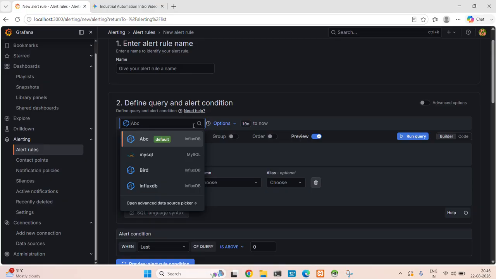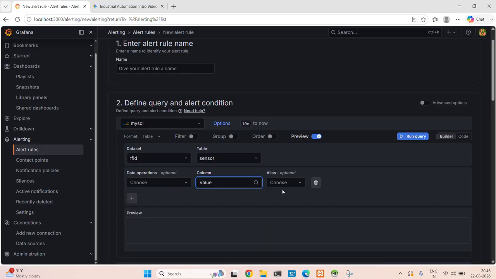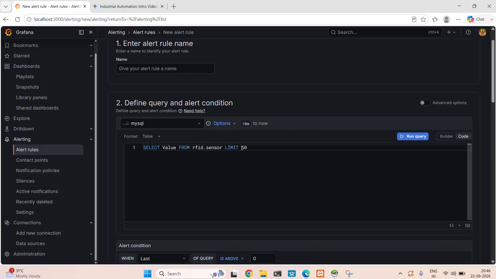Then choose your database. In my case, it is MySQL. We'll directly write the code. Let's select the table, sensor, and column value. And we'll go to the code. Now select value from RFID.sensor, order by serial number in descending order and limit by 1.